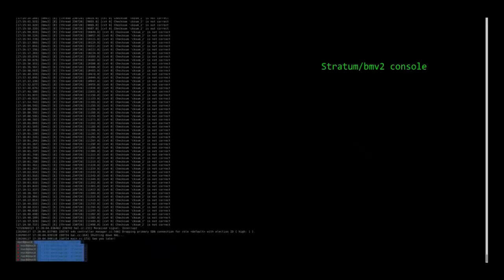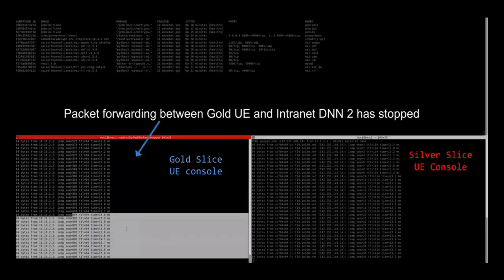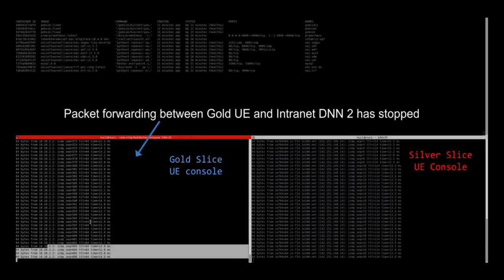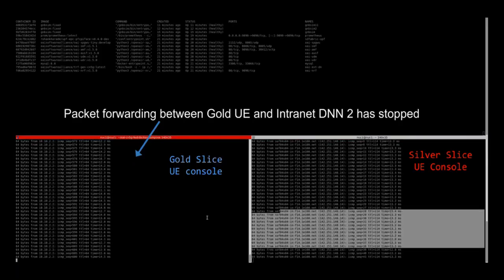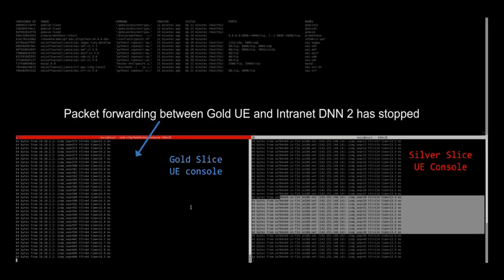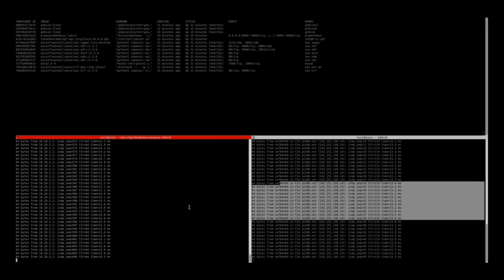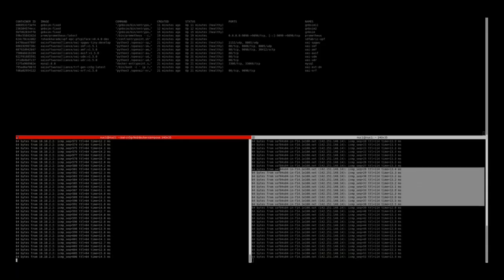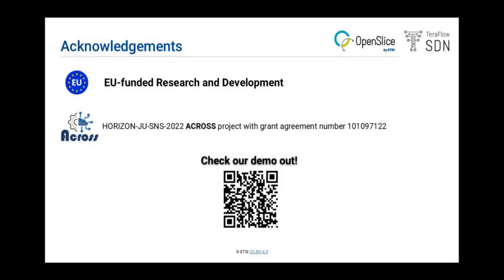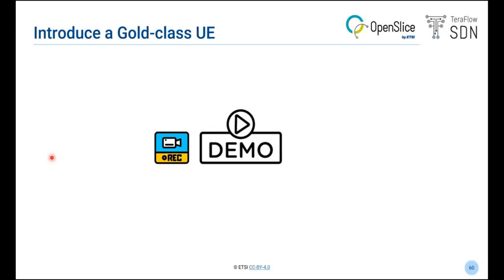Now we stop the Stratum switch, so no more forwarding happens in the P4 UPF, and you see that the gold UE now stops receiving ping responses. This is because there's nothing going through the UPF anymore. Stratum is down.